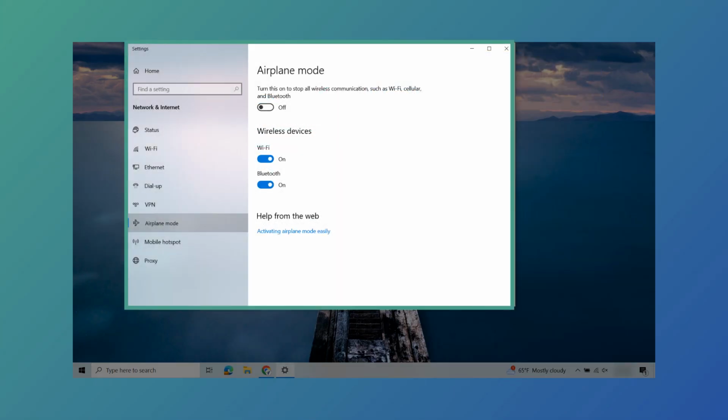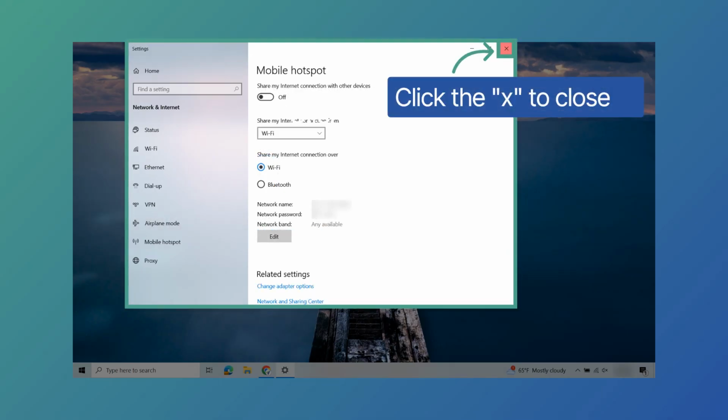One more thing. If you ever accidentally lose your internet connection, check if airplane mode got turned on. You can find it right here in the network settings. Make sure it's set to off. Airplane mode shuts off all wireless connections, including Wi-Fi and Bluetooth. When you're done, click the X in the top right corner to close the settings window.